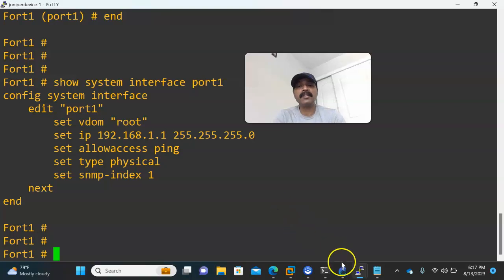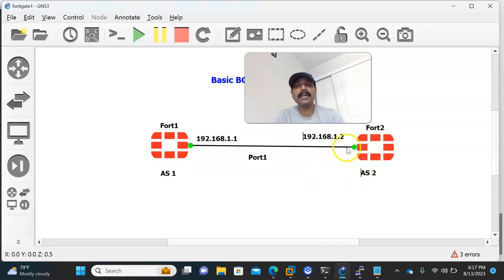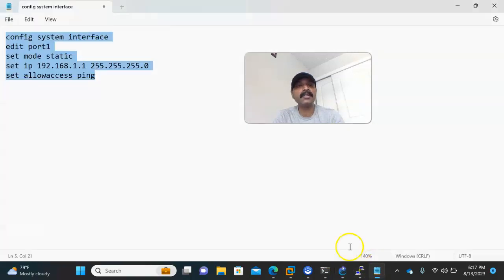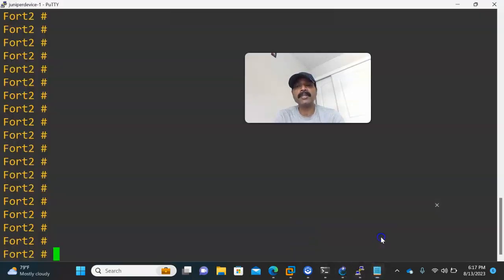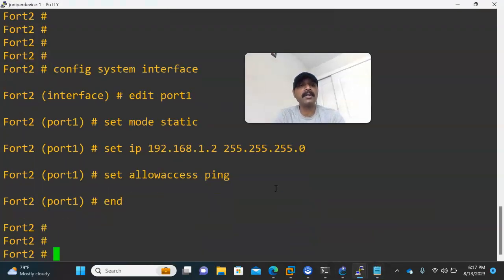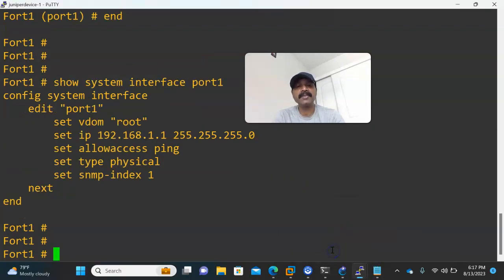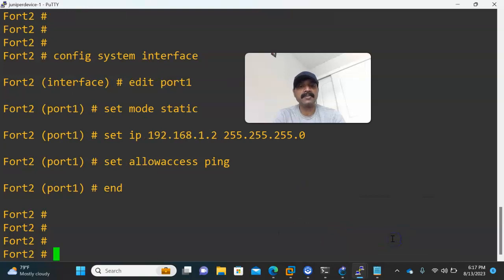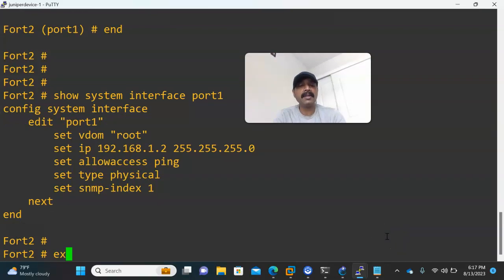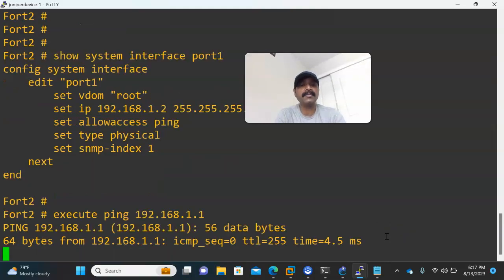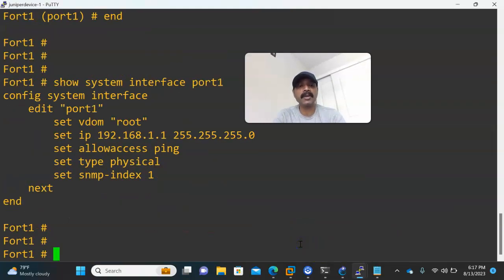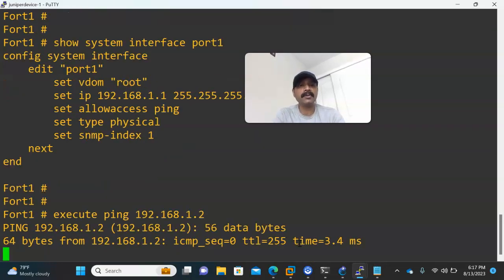Okay. In a similar way for the second firewall, port 1 is 192.168.1.2. So let us change the IP to 1.2 and just copy and paste it to the second firewall. Okay, so we are done with the interface configuration, and now let us ping the remote interface. Show system interface port 1 for the second firewall. Let us ping the remote interface IP, that is 192.168.1.1. I'm able to reach it, and also from firewall 1, execute ping 192.168.1.2. I'm able to reach it.